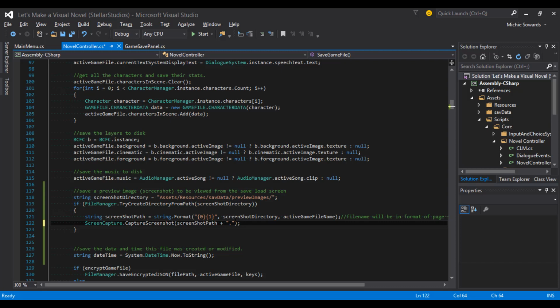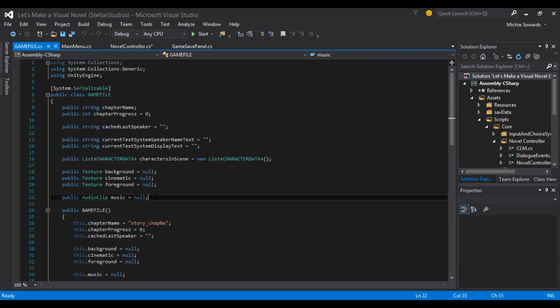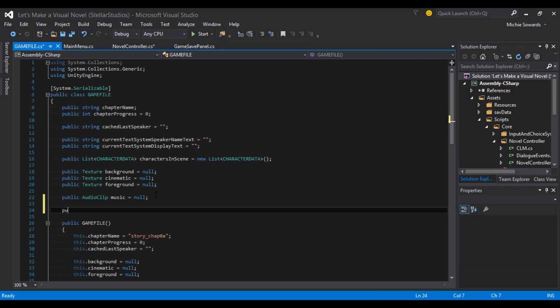We want to make sure that path ends with whatever file extension you're going to be using, JPEG, PNG. I'm just going to use PNG here, so that we're actually saving it in an image format. So this will give us our preview image. At the time we save it, it's going to trigger this code, and it's going to take a snapshot of whatever's on the screen. Now for the date and time, we'll just use the system date and time there.